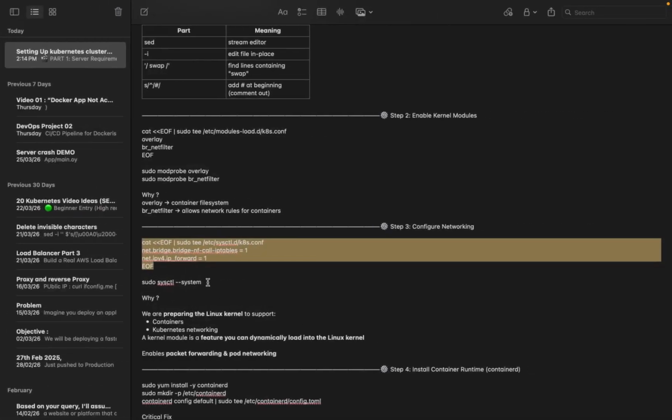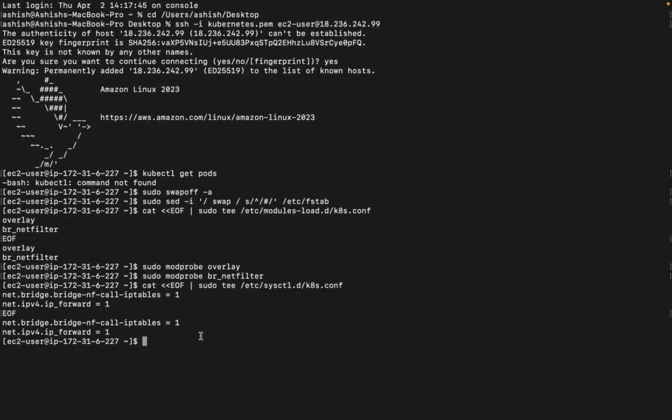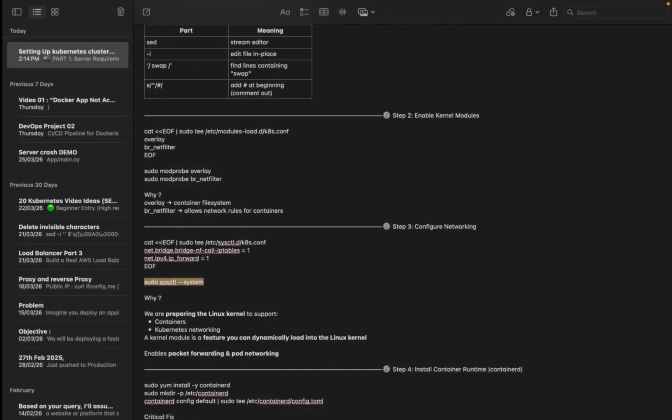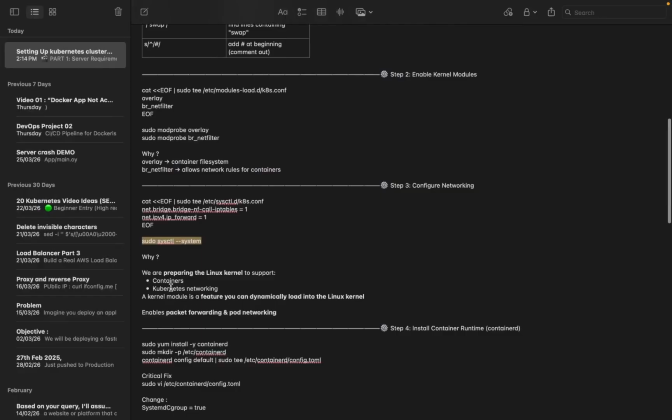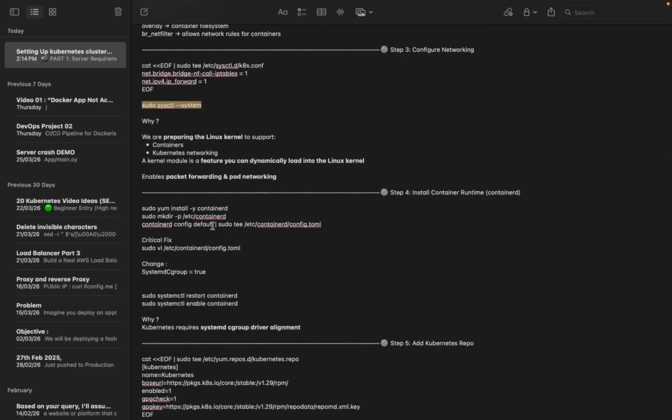And here we have to again run this command, that is sysctl. Okay, all these files and configurations are done. Now we'll install the container runtime. So what is the next step? As I said, we are preparing the Linux kernel to support containers and Kubernetes networking. Now we will be installing the container runtime, that is step 4.